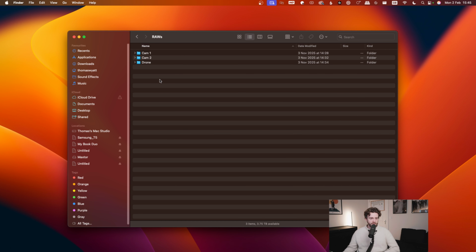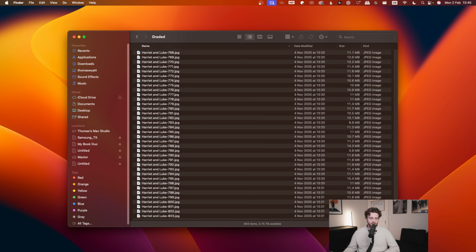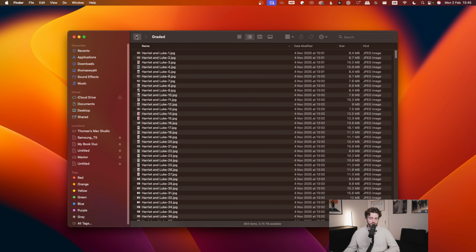Okay, so we've got RAWs in here. That's camera 1, camera 2, and my drone shots. I've got my graded images in here. This is the finished folder of fully graded images. This is what I deliver to the client. There's 803 photos in there.